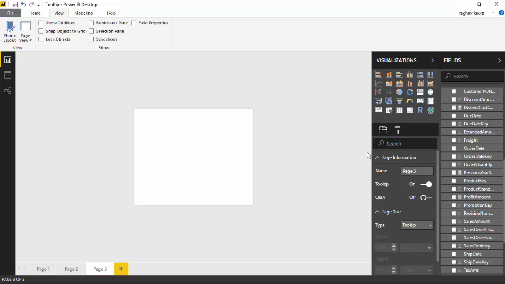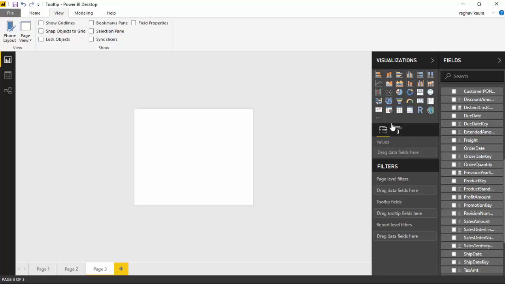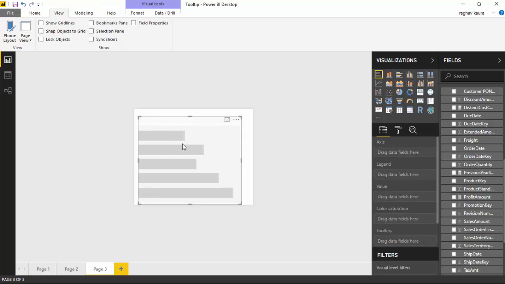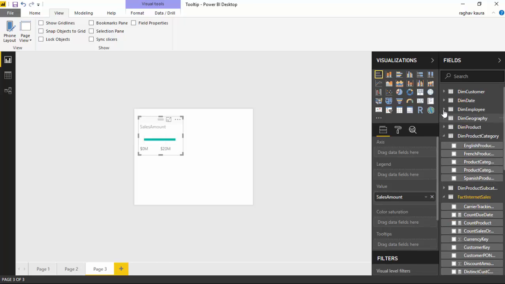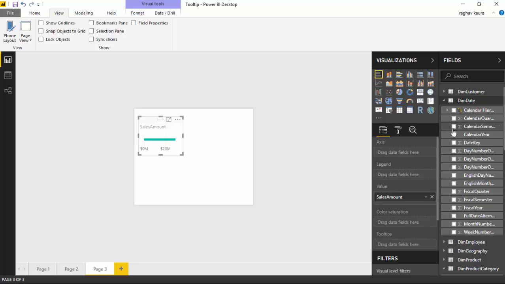So once you've set the tooltip to on page information, you go here, which is the fields, and drag the field for which you want the tooltip to appear under tooltip field. So I will select sales amount. And now I can build some visuals around this. So I'll use a chart and I will say sales amount and by calendar year.